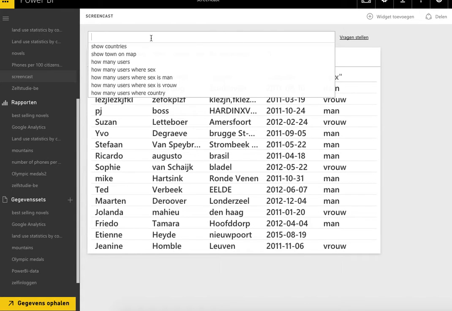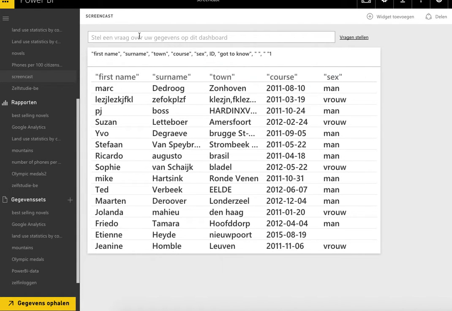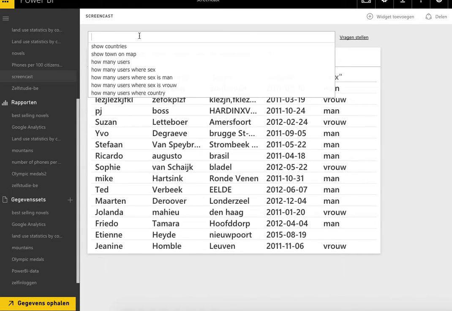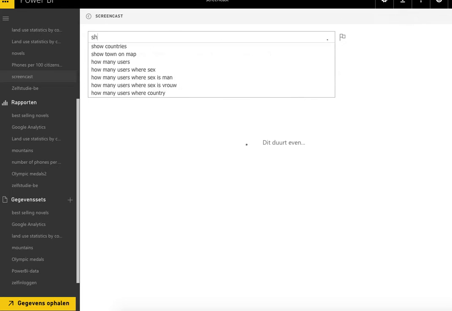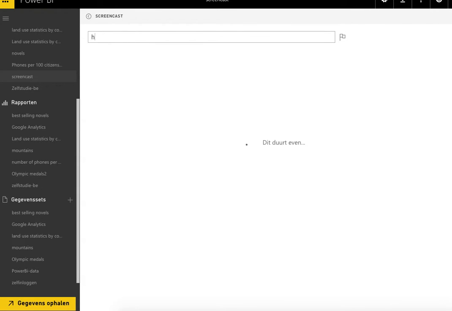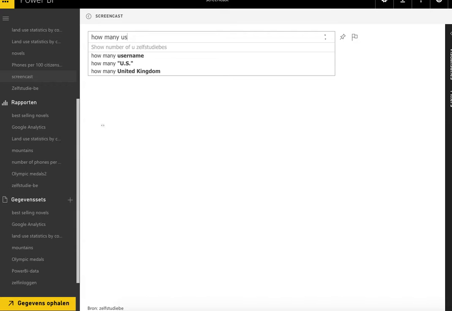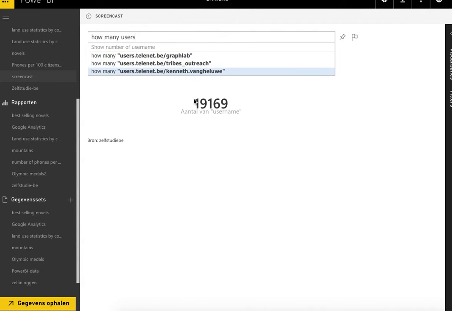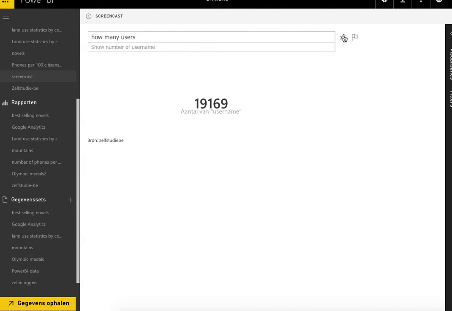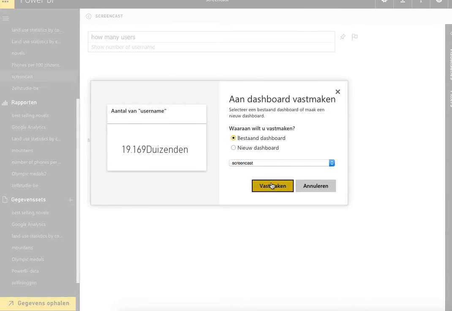Then you can use, and this is where the magic begins, the Q&A and ask questions to Power BI about your data and start analyzing and visualizing these data. So I'd like to know how many members I'm currently having on my website. So show how many users, and it will tell me 19,169. This is important, so I will pin this on my existing dashboard.